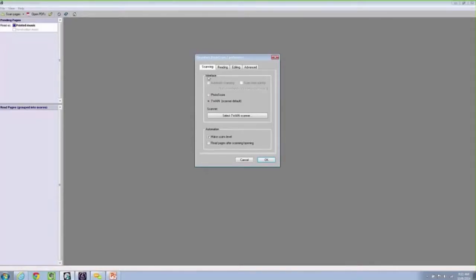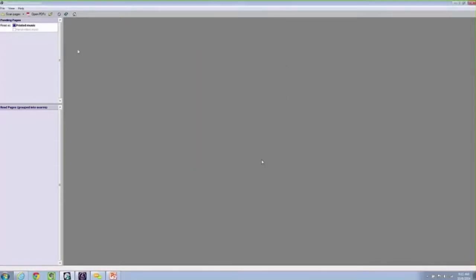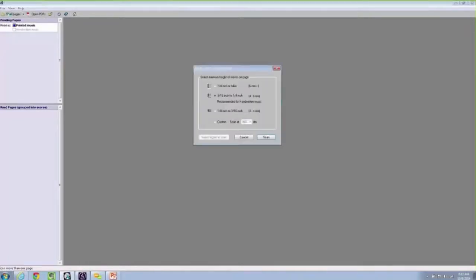Up at the top here, under Interface, we can choose to use either PhotoScore's interface or your scanner's Twain interface. If your scanner works well with the PhotoScore interface, I would encourage you to use it because it really is a nice, simple interface. And let's just take a look at that real quick. If I go over to Scan Pages here on the left, this is what PhotoScore's scanning interface looks like.